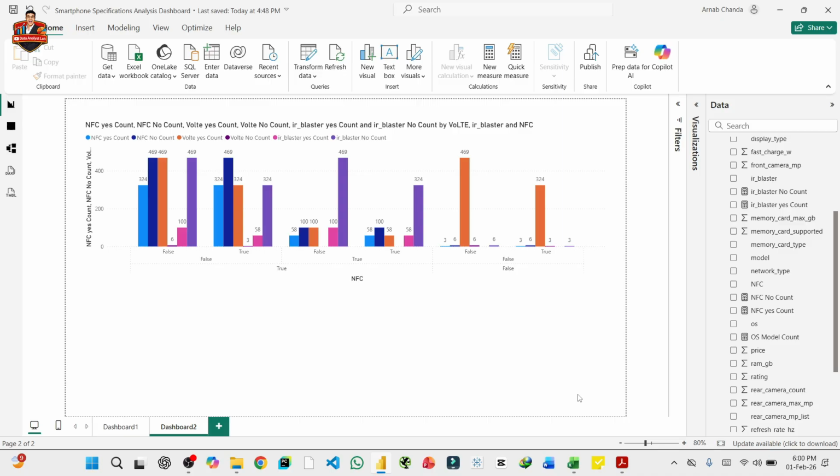This visualization helps us understand how smartphones are distributed across different price segments. From a business point of view, this is very useful for identifying which price range has the highest number of models and where manufacturers are focusing the most.